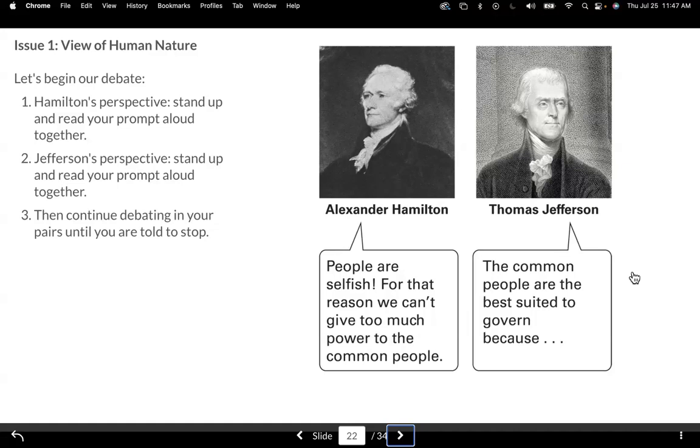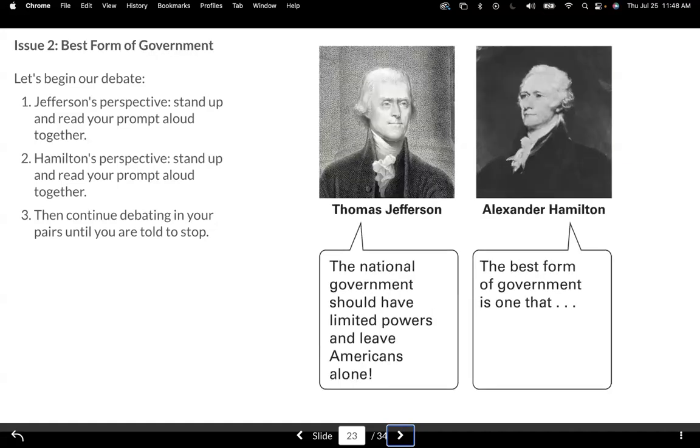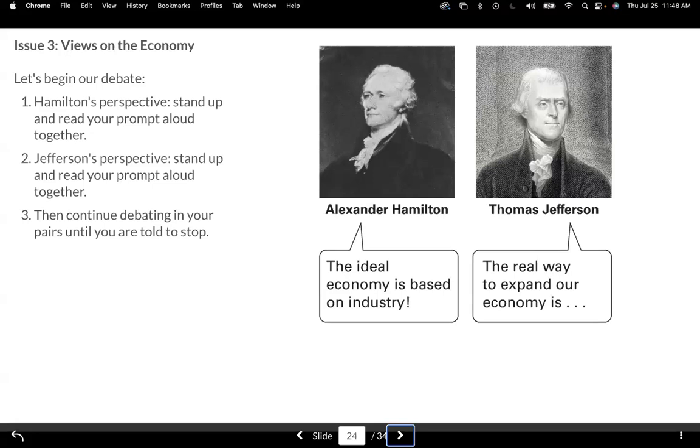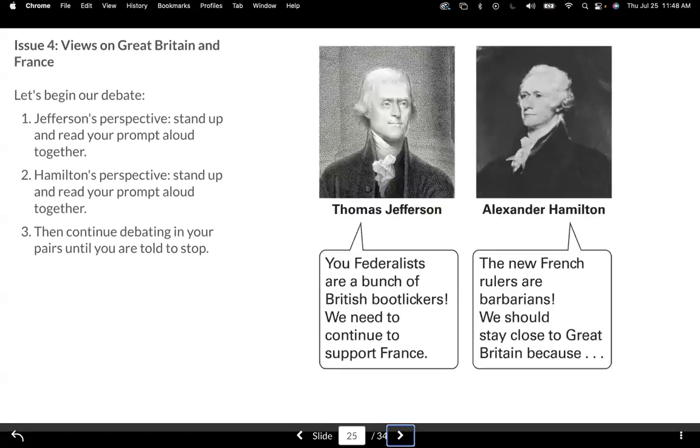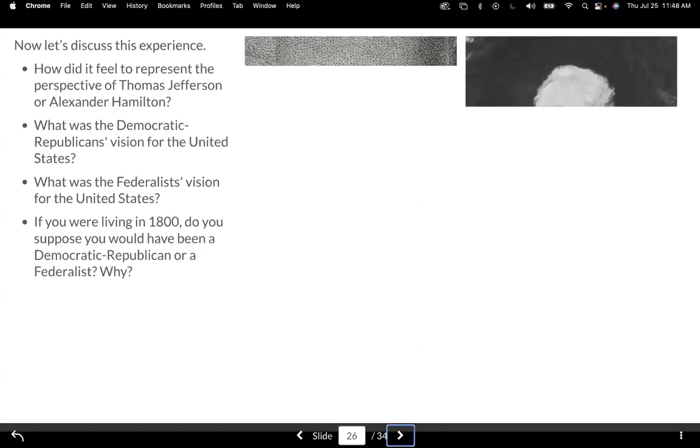So each round only goes for maybe 30 to 60 seconds because they don't really have that much written down. It could go for longer than that, but they really get into it. So there's round 1, issue 1. Issue 2 is the best form of government. So that's how big the government should be. Views on the economy. Are you going to base that on industry or agriculture? And so they take turns starting the debate as well. Views on Great Britain and France.